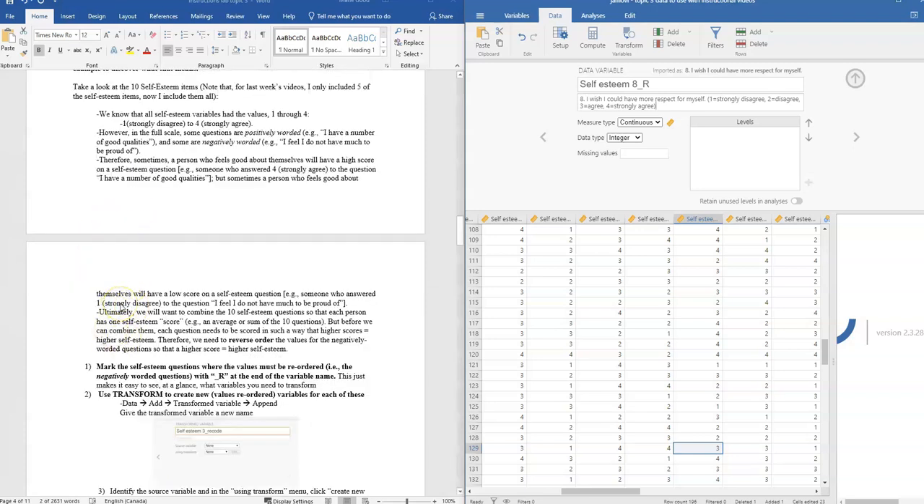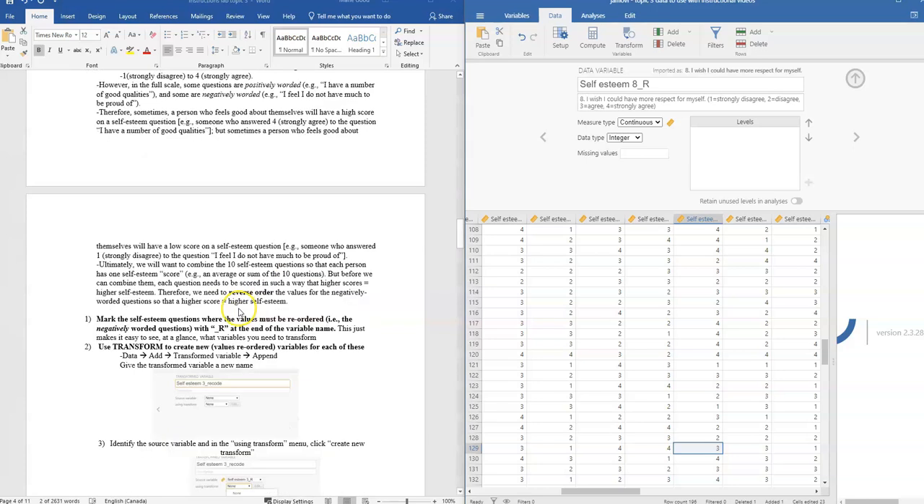And we want that coding to be consistent for all 10 questions, because ultimately what we want to do is combine those 10 questions into an average. But before we can combine them, we need to make sure that each question is scored in such a way that higher scores indicate higher self-esteem. It doesn't make sense to take the average of positively worded and negatively worded items, because they're not going to give us a sum number where higher scores reflect higher self-esteem.